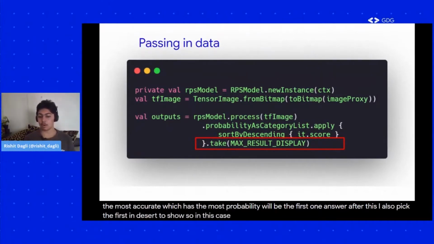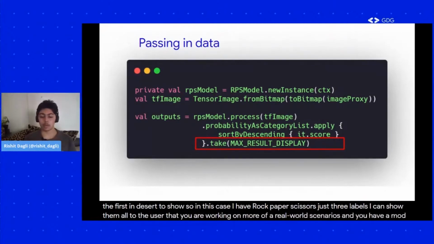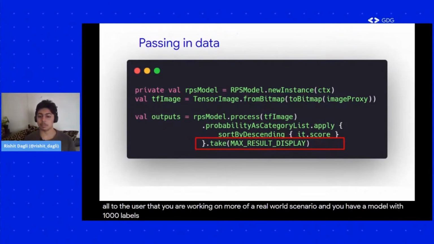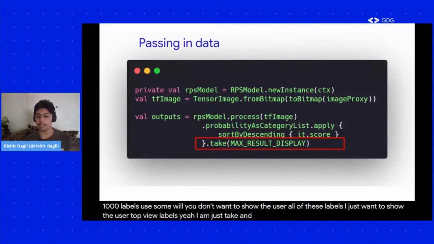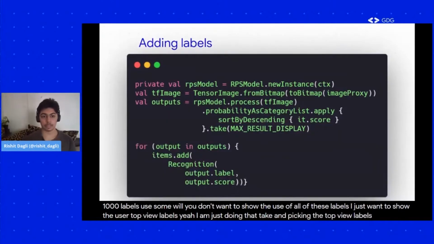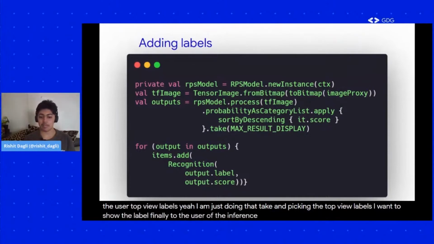In this case, I have just three labels: rock, paper, scissors. I can show them all to the user. But let's say you are working on more of a real world scenario and you have a model with 1000 labels. Well, you don't want to show the user all of these labels. I just want to show the user the top few labels. So I'm just doing a dot take and picking the top few labels. After this, I want to show the labels finally to the user. I've performed the inference, I've done some sorting and some processing on the outputs, so it can be as I want to show to the user. I'll add the label corresponding to each entry in the outputs and then show it to the user.